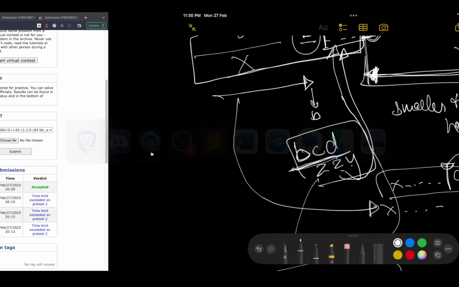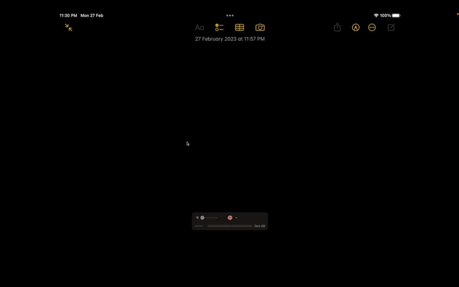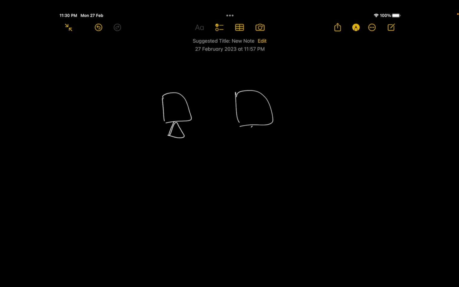Cool. So back to the iPad. What I'm saying is that I have two CPUs. This is CPU 1, this is CPU 2.